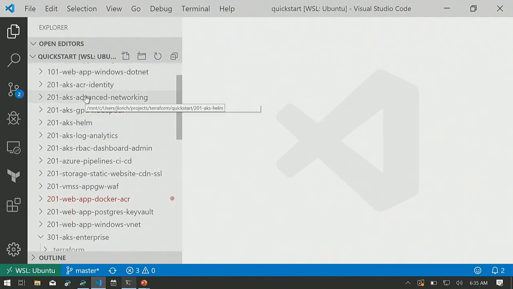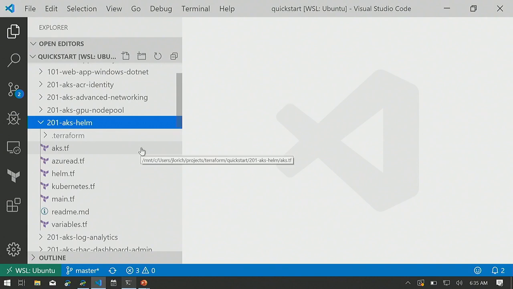So let's pick an interesting one here. AKS with Helm. So Helm is a package management tool for Kubernetes. Certainly go talk to the AKS folks about it. They're in the AKS and containers booth over that way.